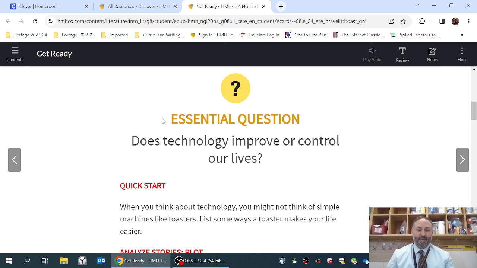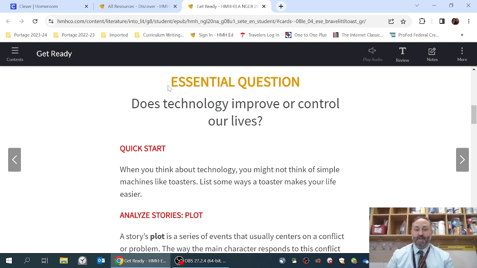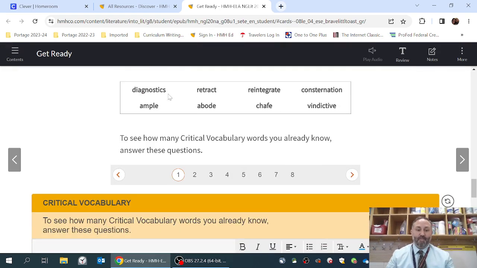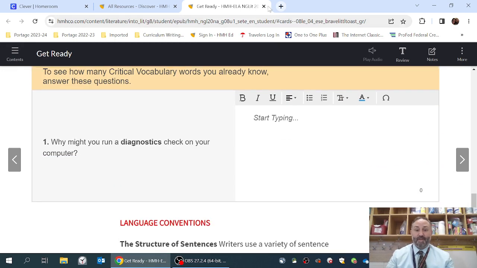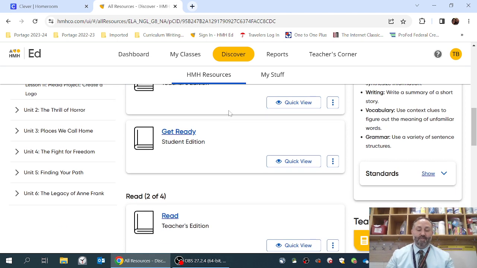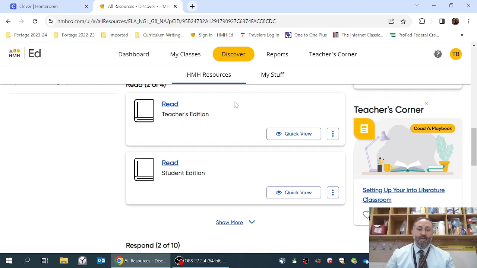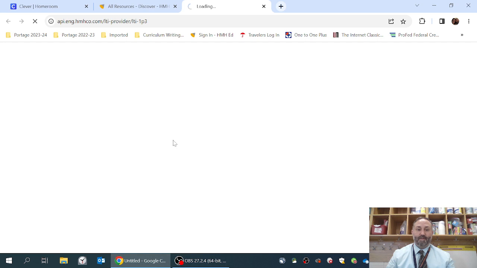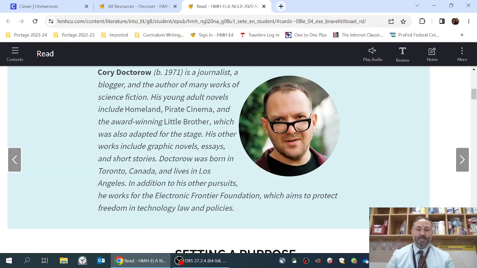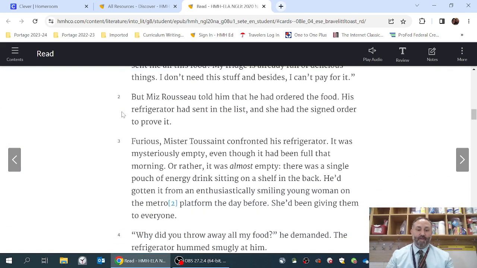For this particular text, they talked about the essential question: does technology improve or control our lives, which is the essential question for the unit. They give you background information on science fiction, etc. But that's the kind of stuff that you'll teach from and use when you're actually introducing the big questions and giving background. With that said, you can do the teacher's edition if you want to read it ahead of time, and they point out what you should be teaching in case you're wondering, or if you want to preview what the students will actually see, or that's printed in the textbook, you can actually click here to The Brave Little Toaster. You give the background, and then the story starts.